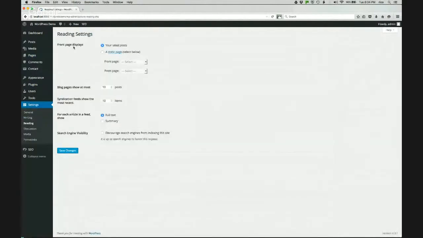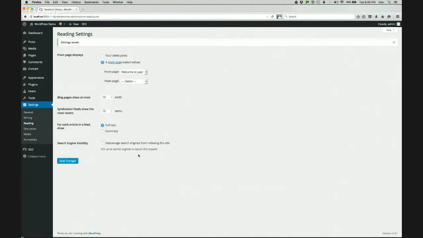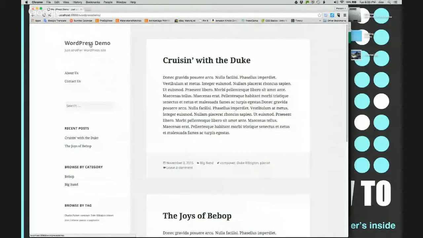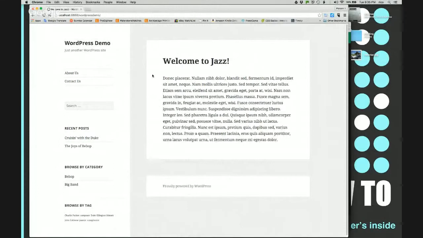This is where we can choose what the front page displays. You see the default value is your latest posts. Well, we want to use that for the blog, so we're not going to do that. We're going to choose a static page, and that static page is Welcome to Jazz. Now it asks us what we're going to use for our post page as well, so let's go ahead and fix that in just a sec. I'm going to go ahead and save the changes here first because I want you to see this. Now if I go back to the home page and I reload the home page, bingo, Welcome to Jazz.